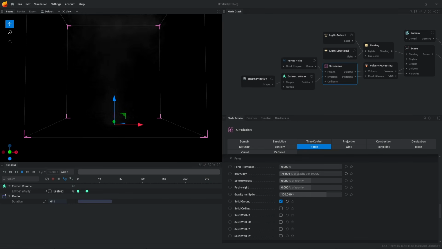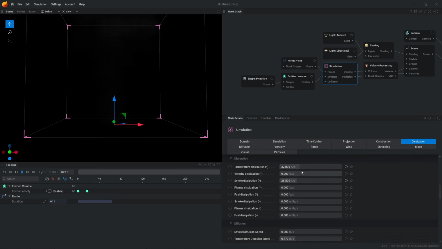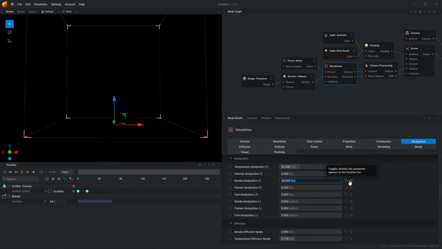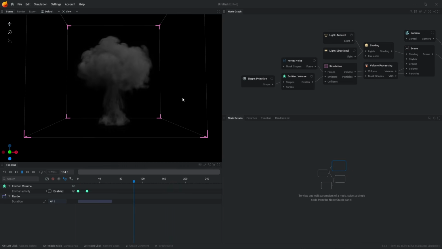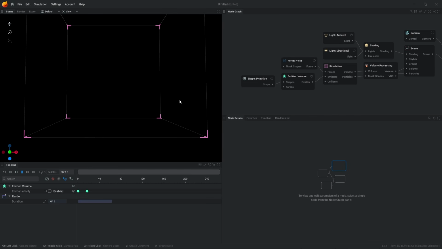And so then from there, let's go ahead over to our dissipation tab. We're going to make sure temperature dissipation is at 32%. Our smoke dissipation, maybe we'll do 80%, and then we'll do like 0.17 in negative smoke dissipation. So we have something that looks like this. I think this is looking pretty good.